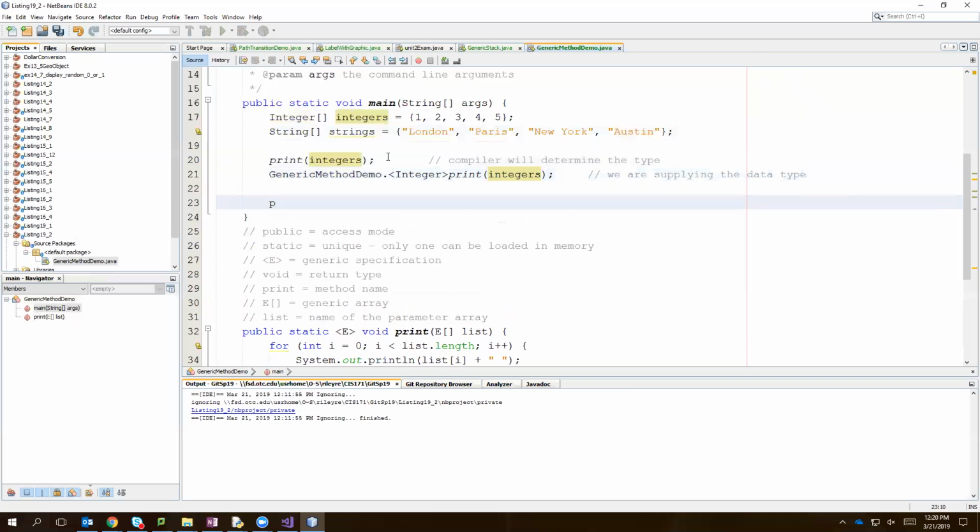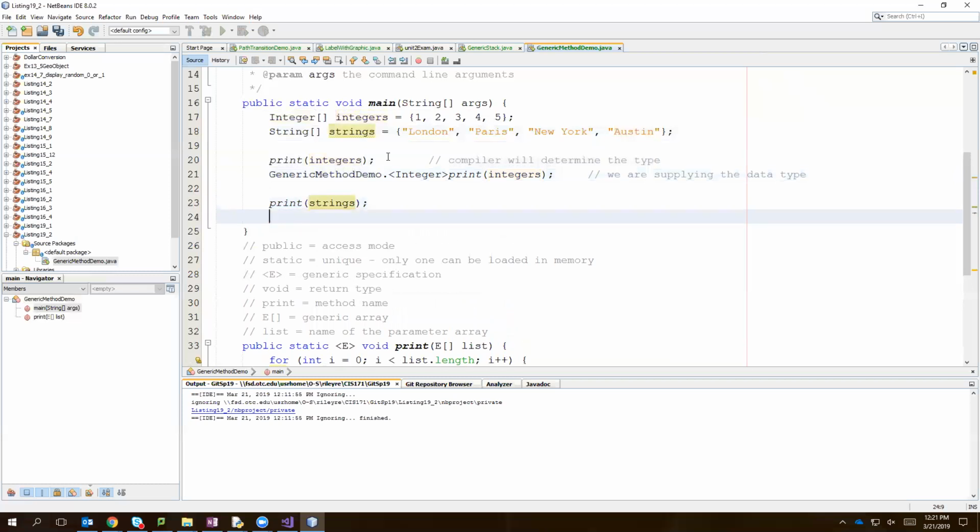That's fine. And then we can do the same thing with our strings. We could just call that print method, or we can use our class name and our data type within the generic diamond thing, and then print strings. Oh, I need it to say strings there, huh? Or string.